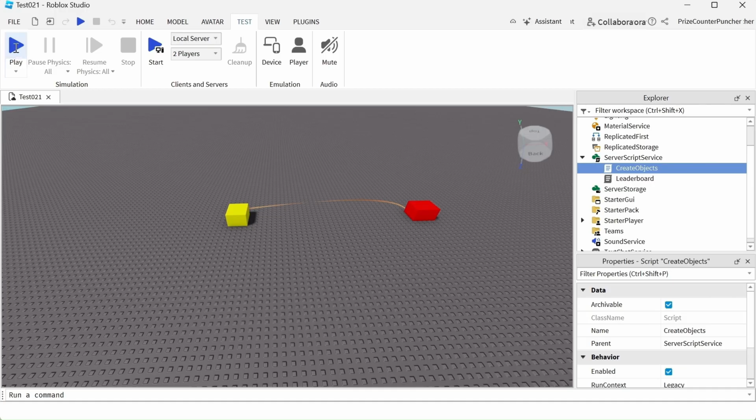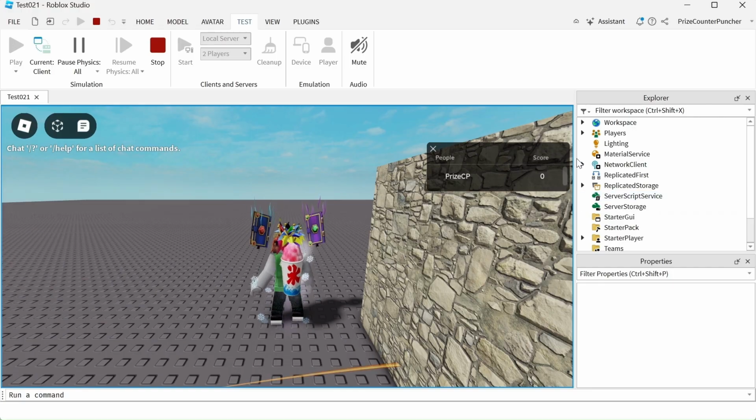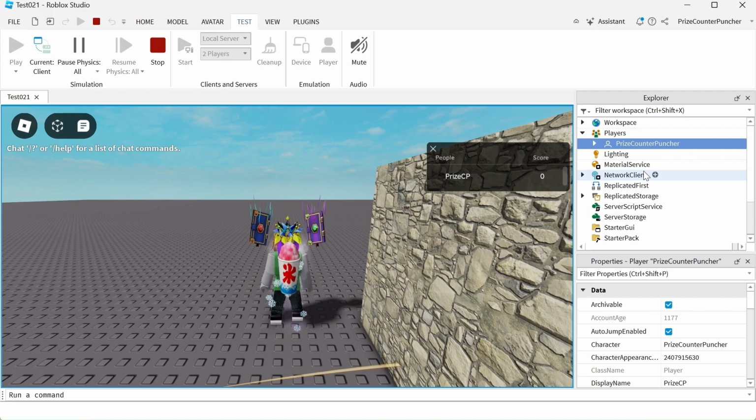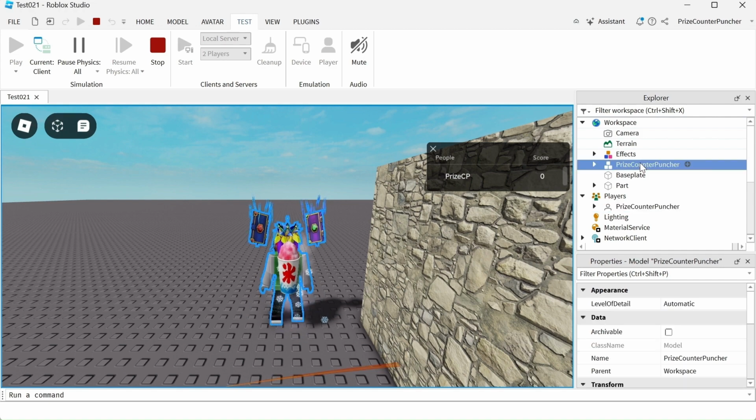Let's play test and take a look. So as you are inside the game, to find your player, you're going to go inside the Players service and you should find all the players inside the Players service. This is my player right here, Price Counter Puncher. Now to find the character on the other hand, you're going to go to the Workspace, expand that, and you should find your character and all the other players' characters inside the Workspace. Here is my character inside the Workspace. And those are the differences between a player and a character.